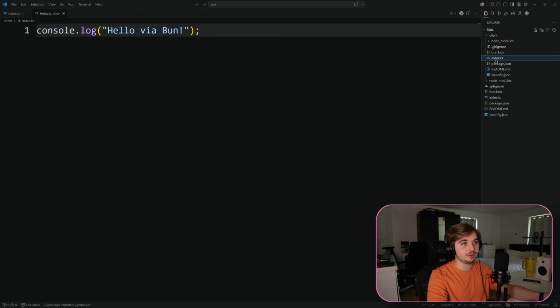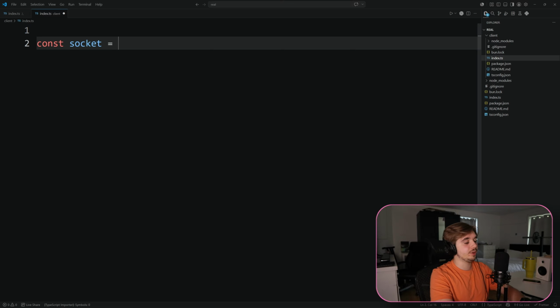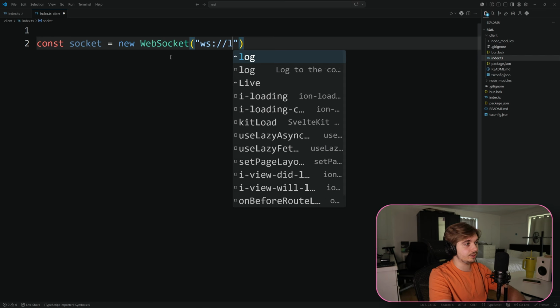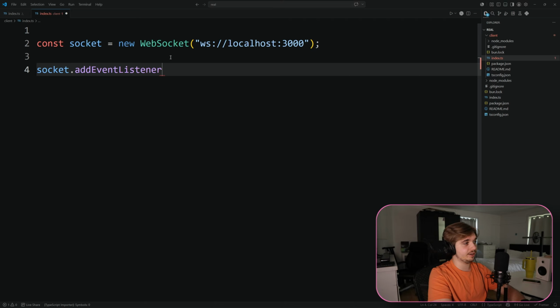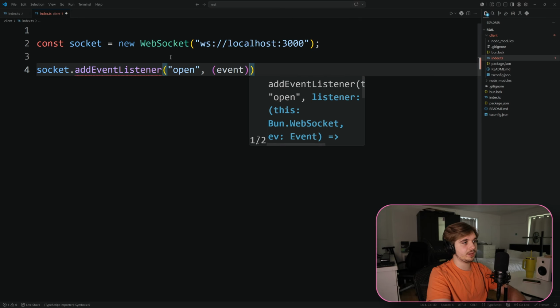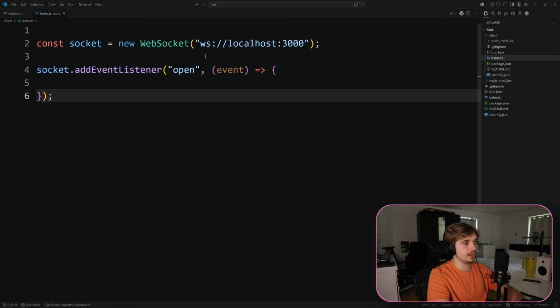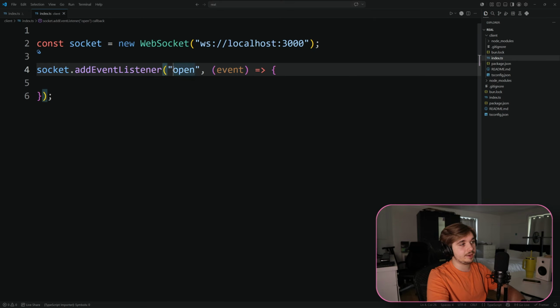We're going to head into our client directory, and in here, just get rid of that. And we can say const socket equals new WebSocket, and we need to do ws, which stands for WebSocket, instead of http, and then we can say localhost:3000, as that's going to be the default port. Now this is basically us connecting to the WebSocket. With this socket, we can add event listeners, so we can say open. This event listener will give you a callback with an event argument, and basically it's listening to see, okay, did the connection open up or not?